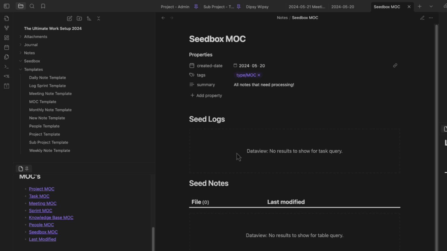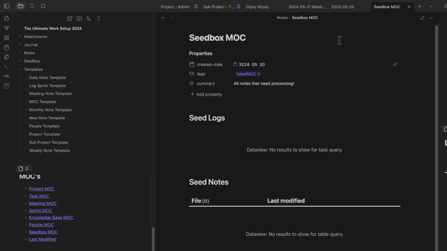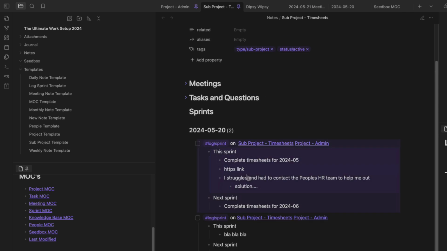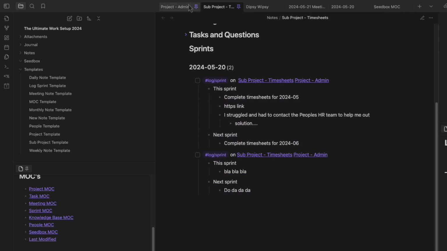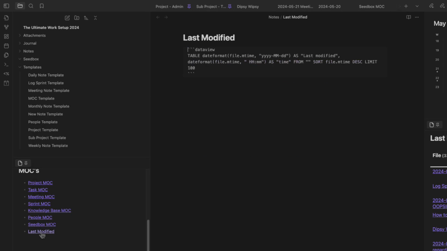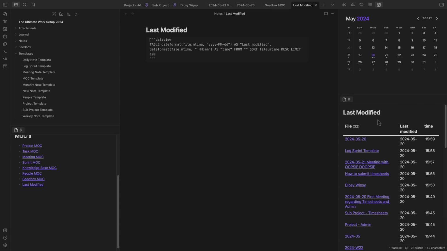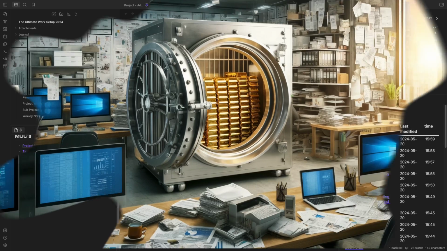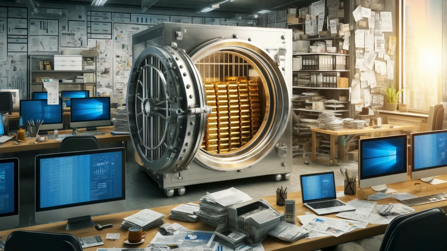So this is a way for you to manage those files that you want to come back to, and you want to make sure that you still do something so that your system doesn't get messy. This is just a seed box that captures those notes and those logs. So you can see that there's another log. Wonderful. And last modified, it's just for reference. Sorted. That is it, my friends.